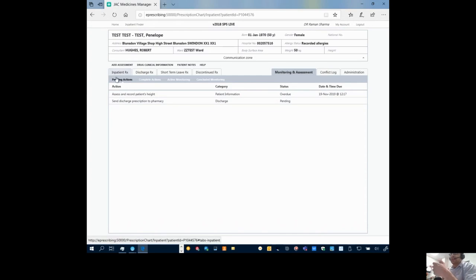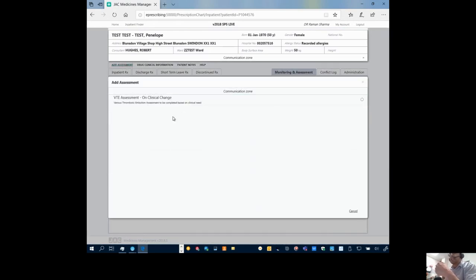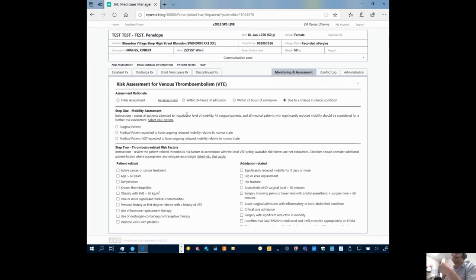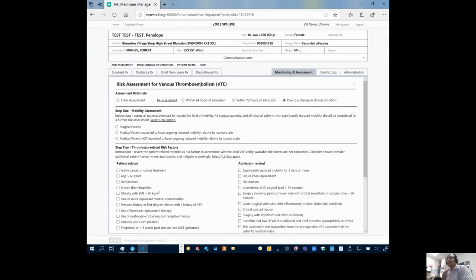You need to do a VTE assessment, but I'll just want to show you the VTE assessment here. I'm going to add an assessment and we're going to do VTE assessment. And because we've already done one already on this patient, it will be on clinical change. It'll automate to that. You don't need to do the 72 ones, unless there's a specific reason to.